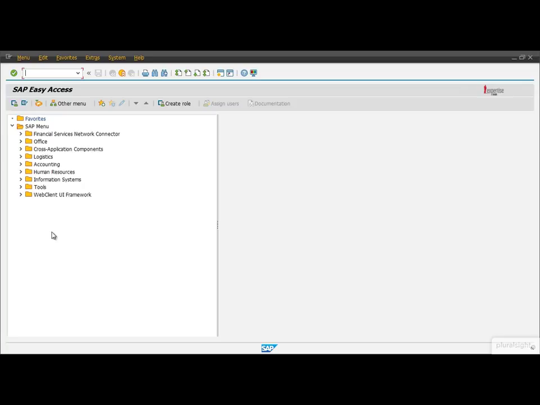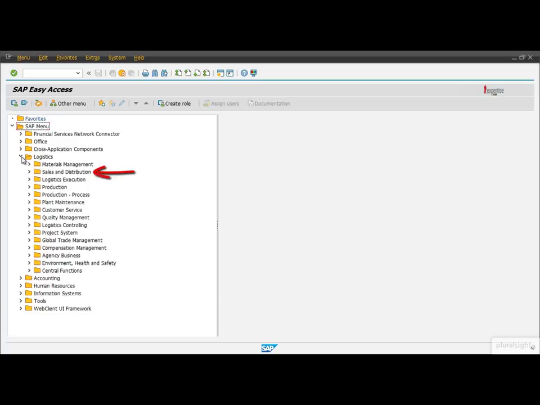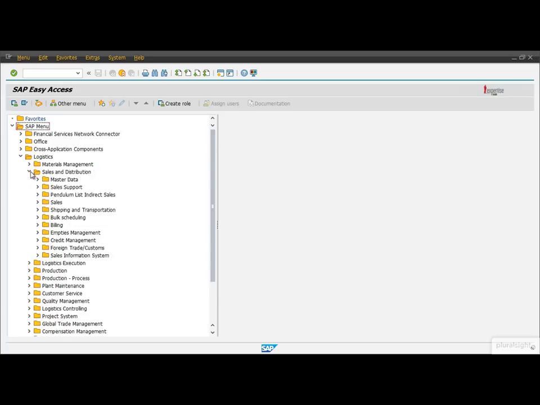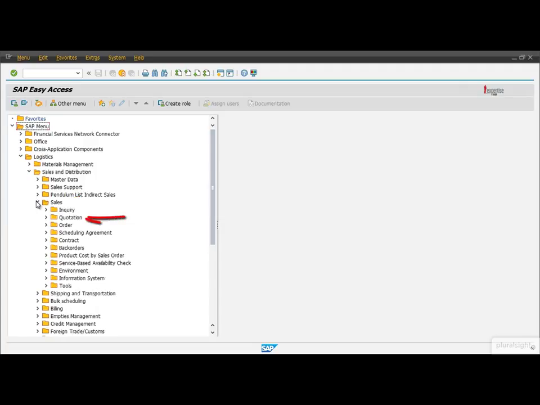Let's imagine that we would like to display a specific sales quotation. How can we reach that function from the menu? Well, SAP classified the sales processes under the node Logistics. Within that, we are interested in the Sales and Distribution module. Within that, the sales processes, and then the quotation activities.